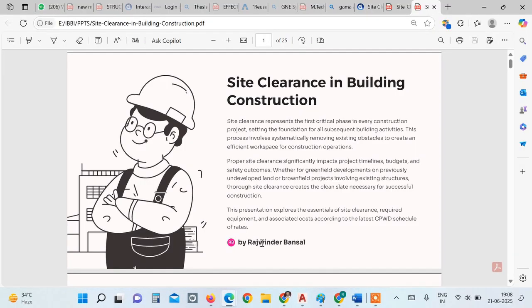Today we will discuss site clearance in building construction. Whenever you start new construction of a building, the first thing you have to do is site clearance. Being the first step, we will discuss how site clearance is done, how you have to calculate or estimate the amount required to be spent upon clearing a particular site, and the cost of site clearance as per the CPWD schedule of rates.